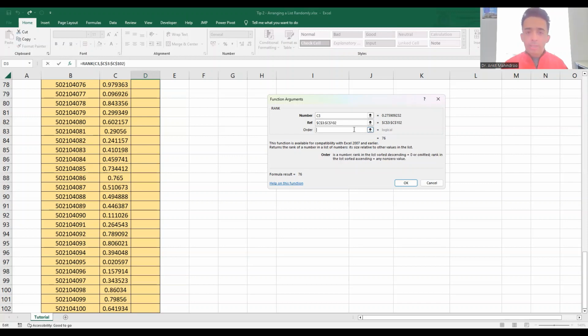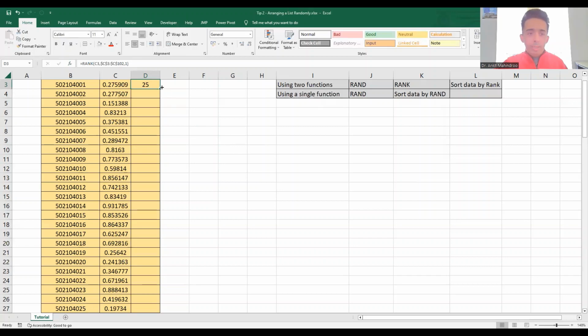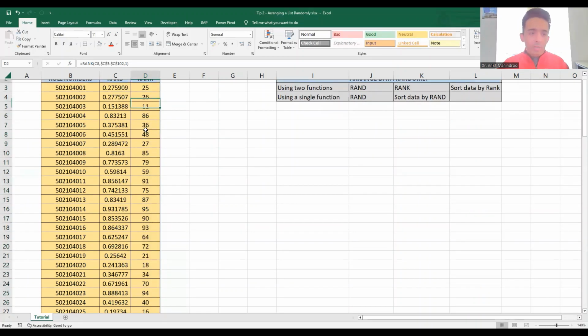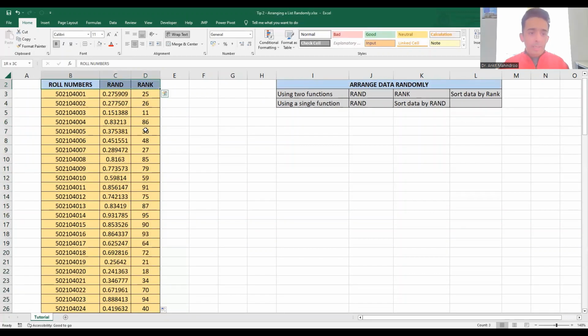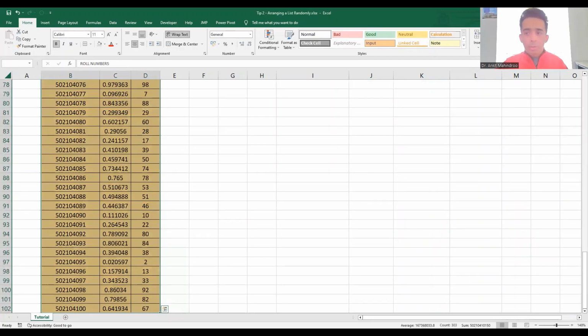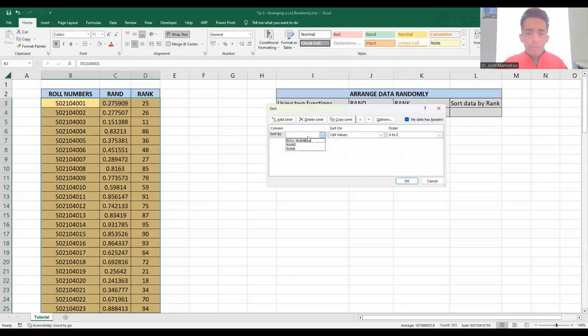And the order I want is the ascending order, that is an increasing order of random values. So I'll put the value over here as 1. And once I do that, I get this value as 25. If I drag this down, I get the values for the remaining rows as well. And now the task is very simple. I'll select this entire data and go to the sort option, custom sort, and arrange this data in terms of rank from smallest to largest.